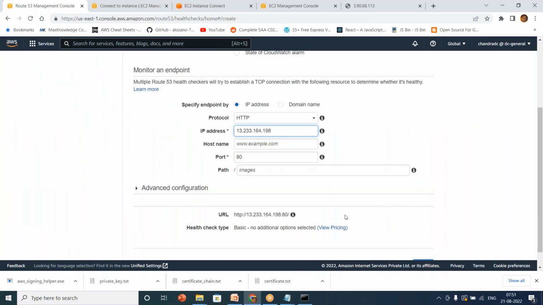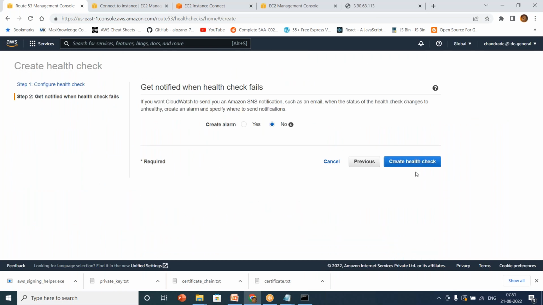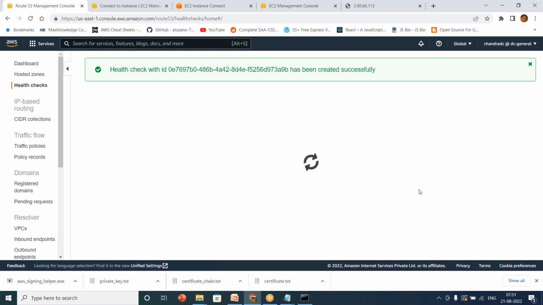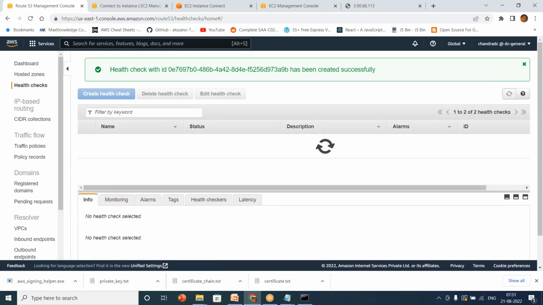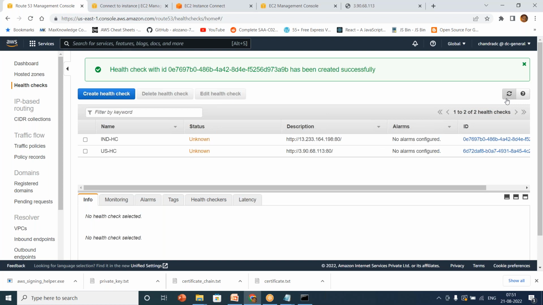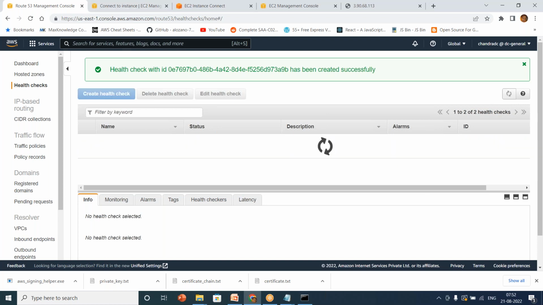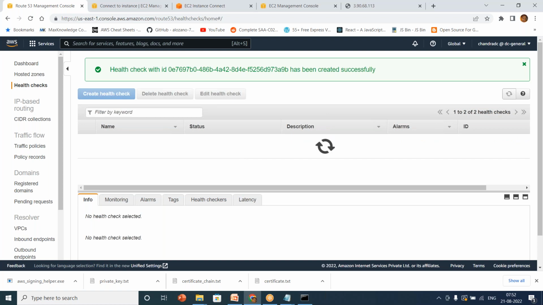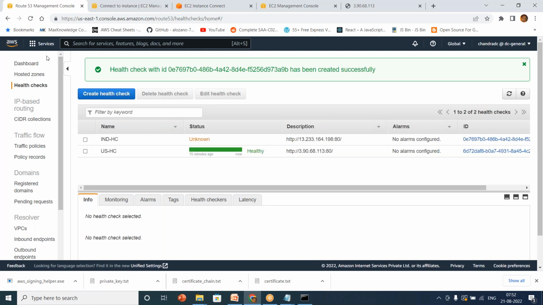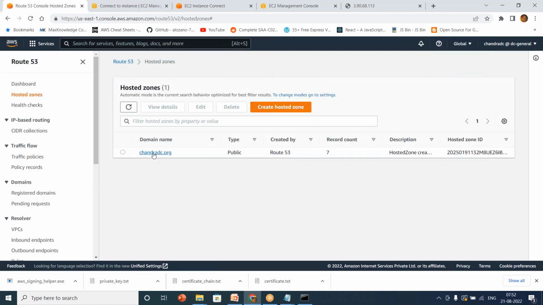So I'll say nothing, I'm going to change. Okay, there are 2 records. Just wait for a minute. Let this come up. Then we should be able to see the US is healthy. Okay, it will take a few minutes for the India health check also to come up. While this is coming up, let's go to our hosted zone and create a failover policy.